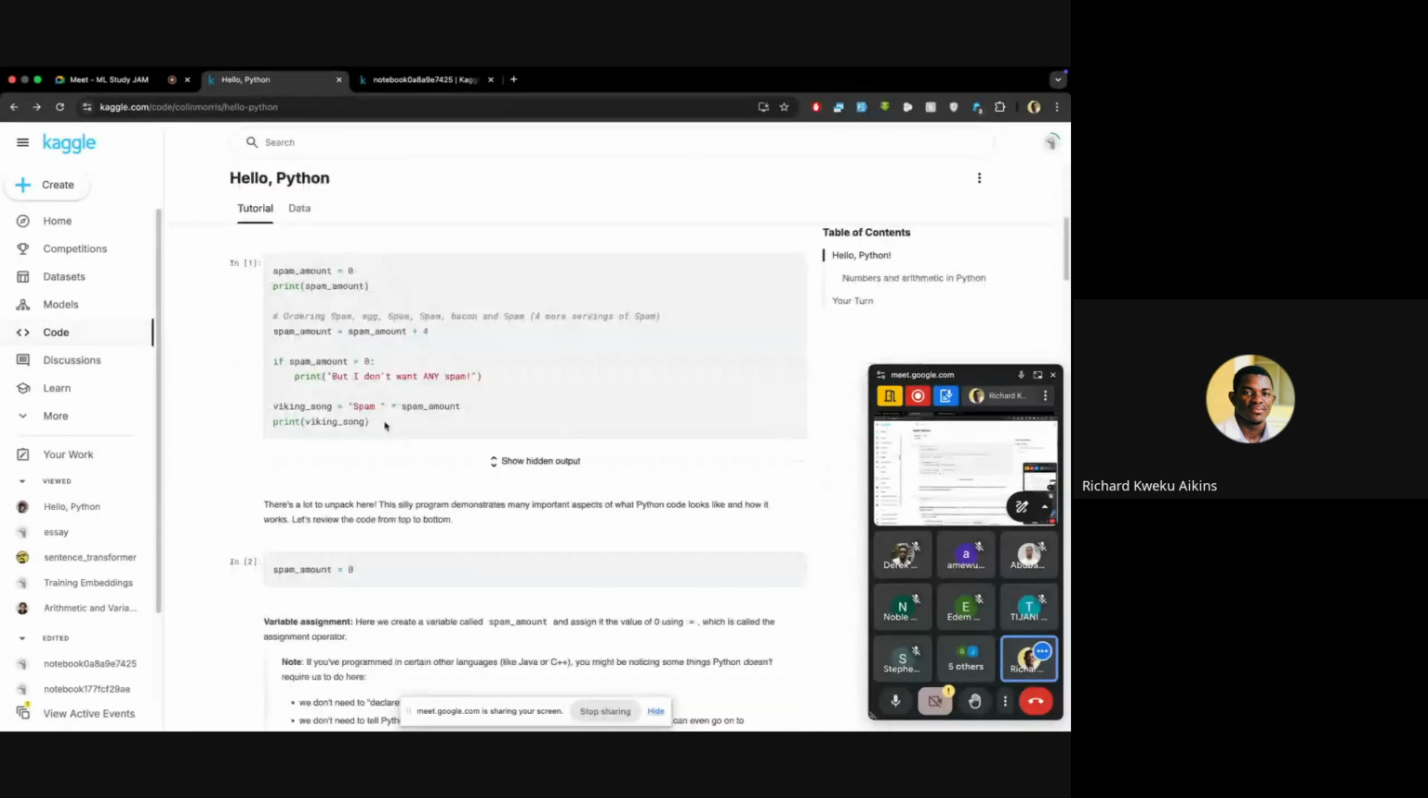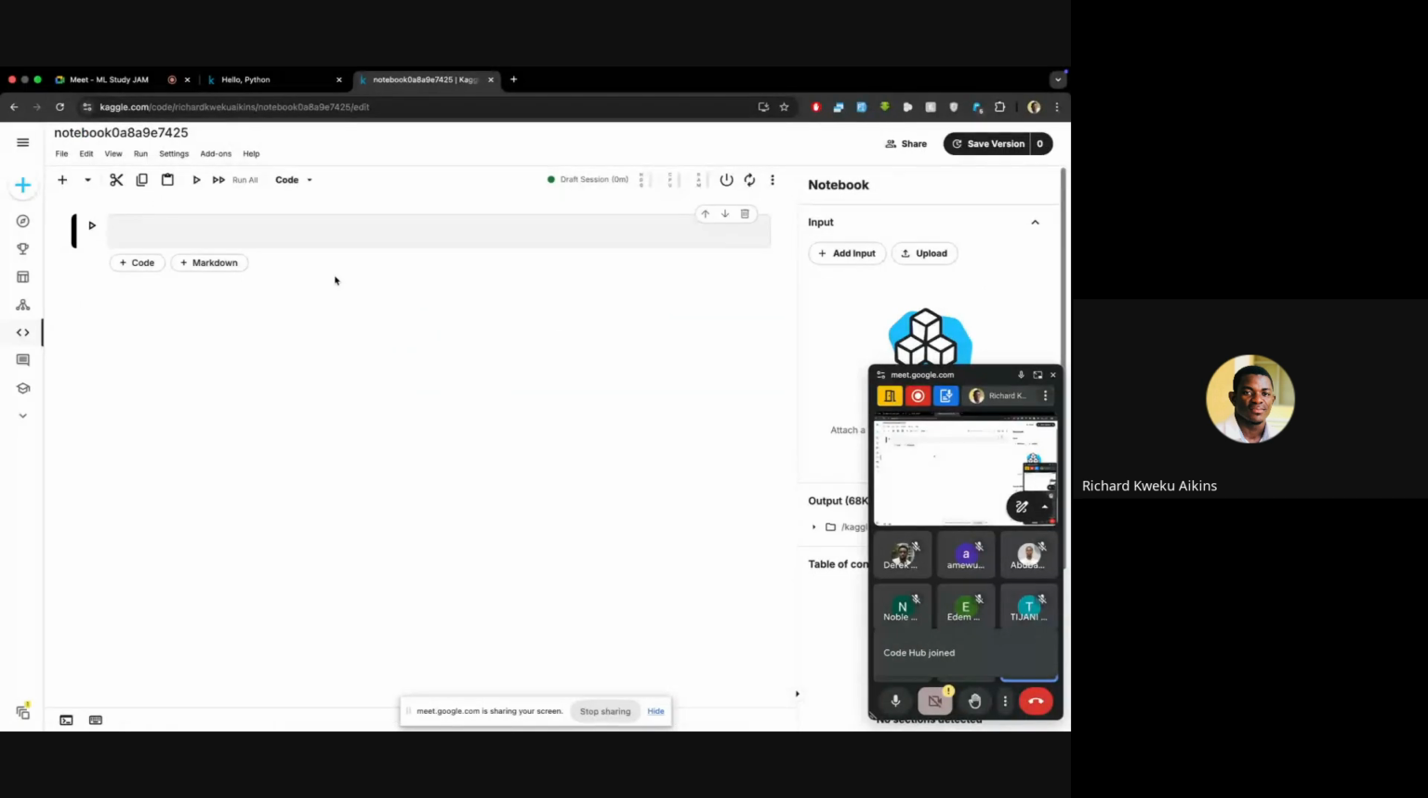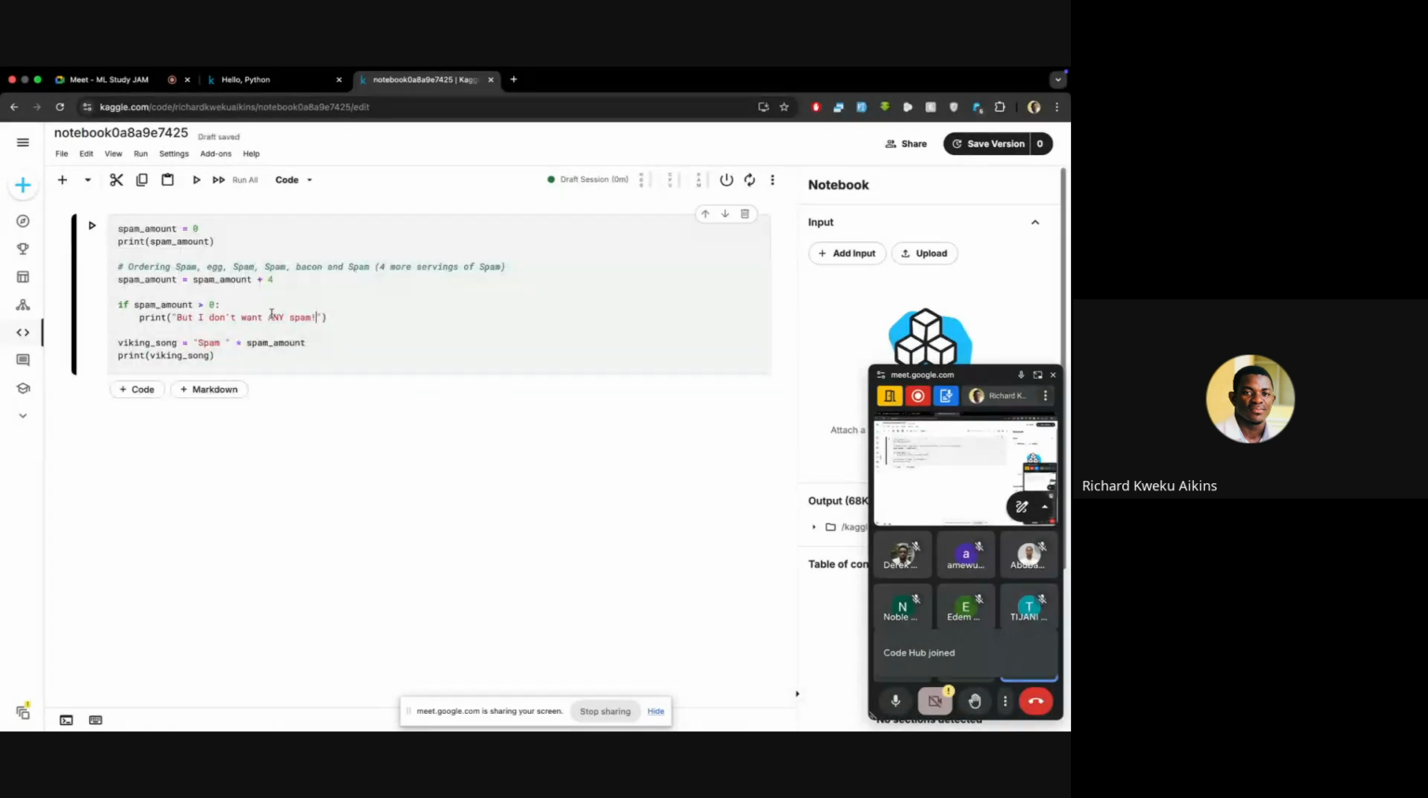Okay. So let's look at this code. Let's explain it and then we go ahead with it. So this here creates a variable called spam amount. And when we call print spam amount, it prints the value of spam amount. Remember, there is the name of the variable, and then this is the data that is stored in the variable, or the data being held in the variable. Now in here, we do spam amount is equal to spam amount plus 4. That means we are incrementing or we are adding 4 to the existing value of spam amount, which is already 0.